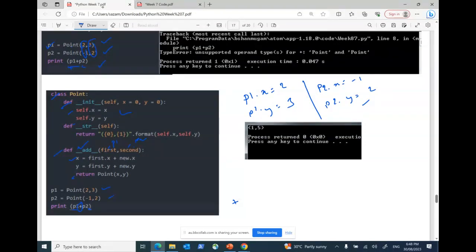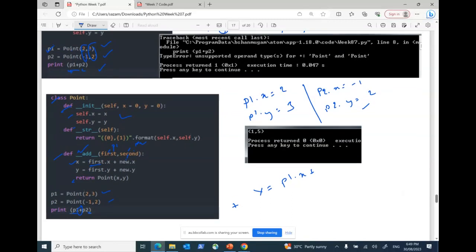So when I'm saying x equals first.x, that means my first is P1.x plus new. Actually, second has been replaced with new, right? So I could have said second.x. That would be the right way, but I deliberately changed it to new so that I can make you understand how this variable can be changed in the local method as well. So now it's new, which is second.x, which is P2.x. Similarly, y equals P1.y plus P2.y.